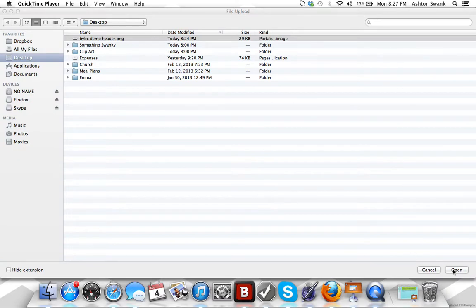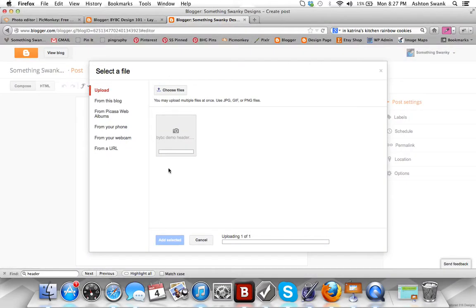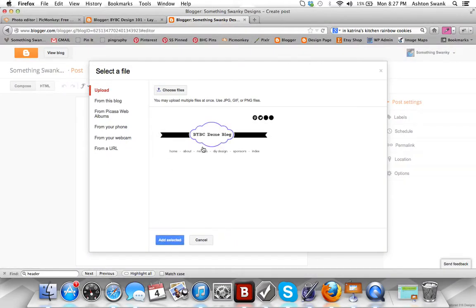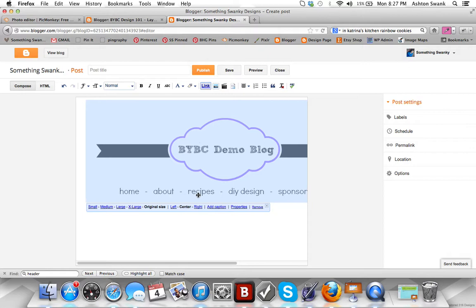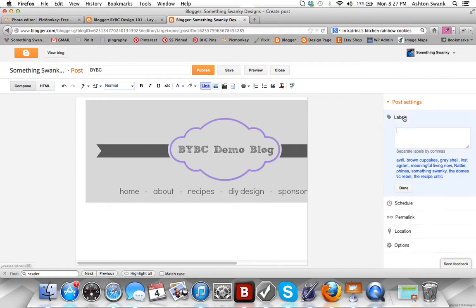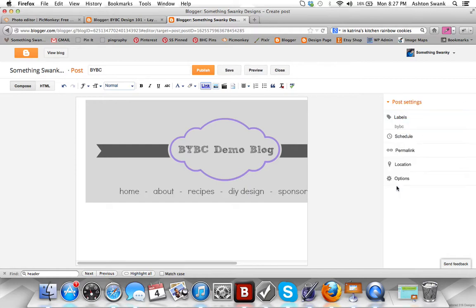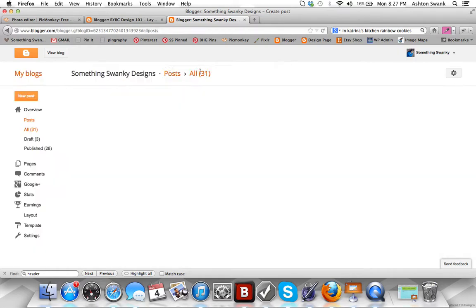It's selected, just like normal. Okay, this is super important. Make sure you click on original size. Otherwise, you're going to have a tiny little image. Okay. And this is how I keep everything organized in here. Okay, let's go ahead and publish.